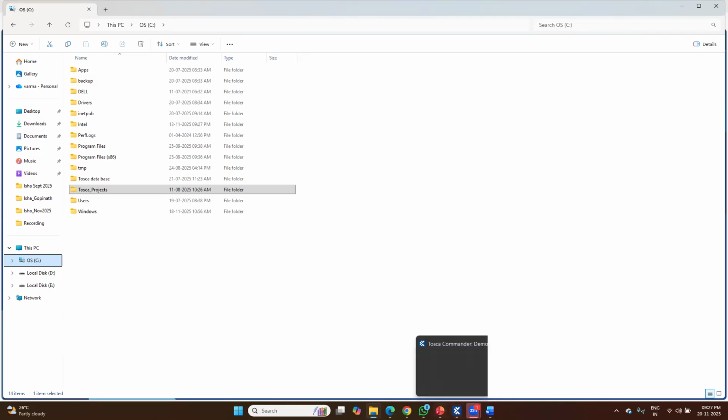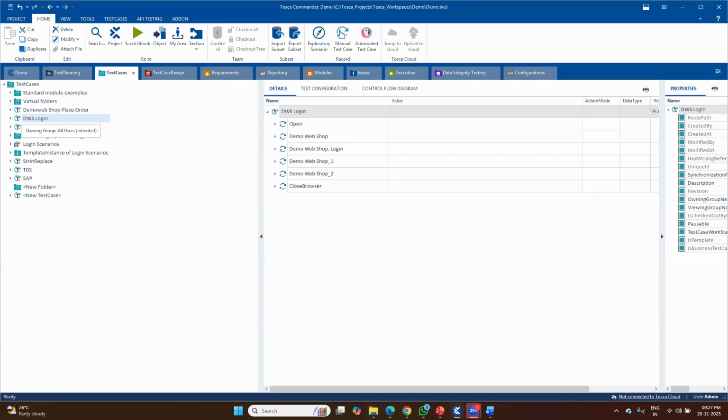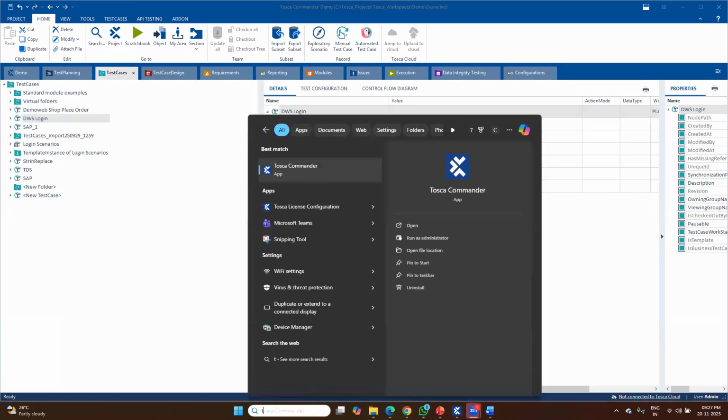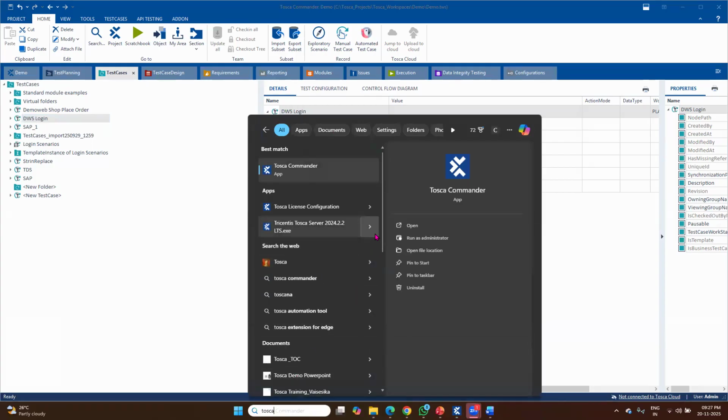So Vikram, on your local machine, how do you access Tosca actually? We can simply install it. That's all. Once we install this tool and open it, we will have it like this. Simply type Tosca, and there's the license configuration, and this is the server, which I have downloaded, installed, and configured just to show you how the multi-user workspace looks. But you need not do all these things. Simply open this, click on this, and your Tosca Commander will be opened.